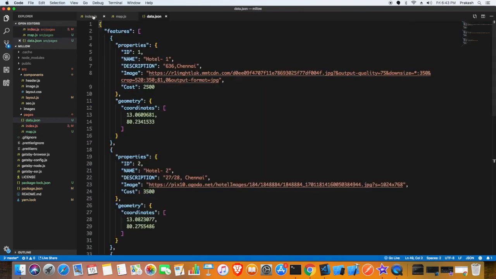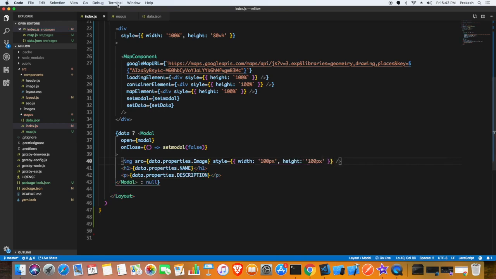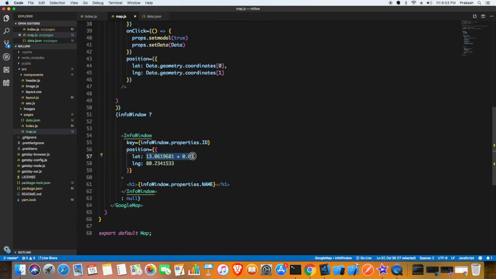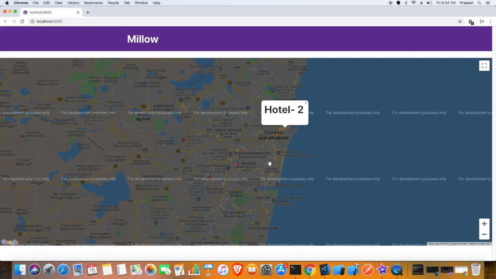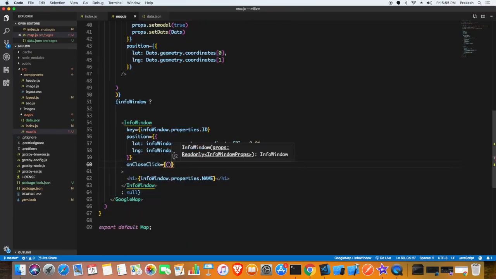So everything is set. Now that the modal window is simple, I'm also going to include the image, so it shows a preview of the property. I could see the preview of the property. Again, I'm going to change the info window coordinates, because for each marker I want the info window to be near it. I'm going to add just 0.01, so that it's not overlapping with the marker. You could adjust the position of the info window.